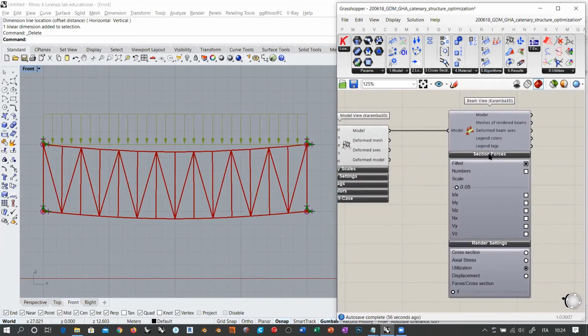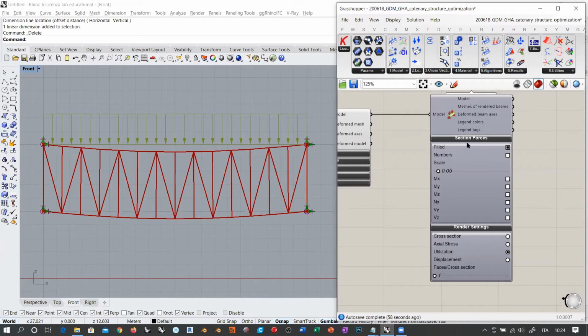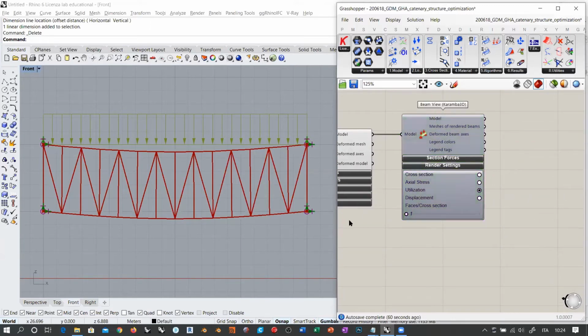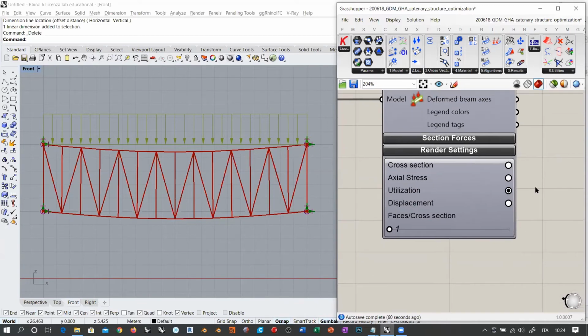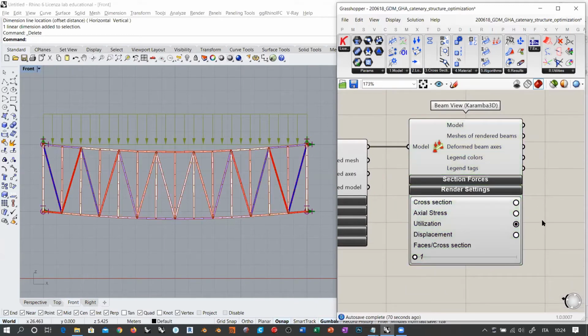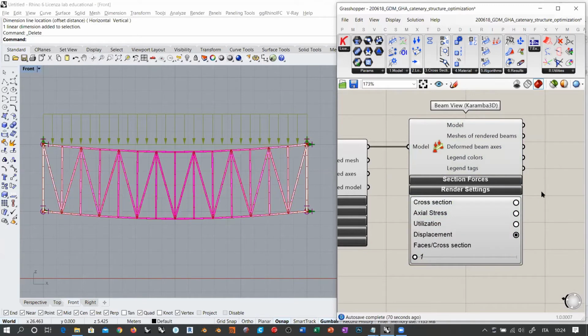So this is more or less what we need for now to try and run an optimization process on this element, on this truss. I'm going to also see this from the displacement point of view. But no, because the displacement is not going to change.